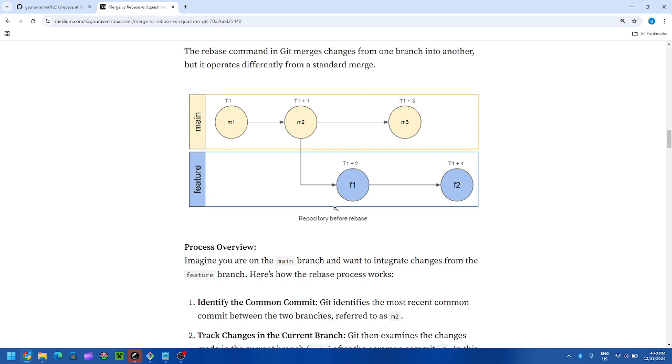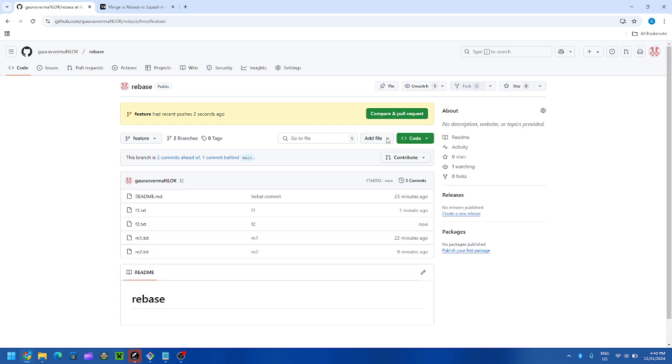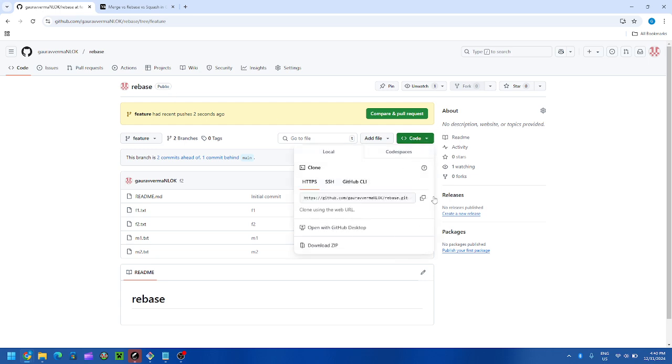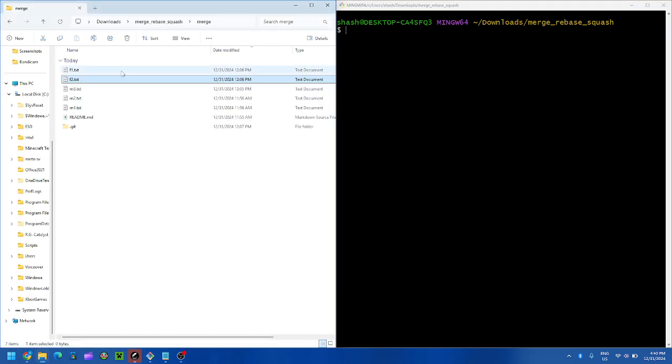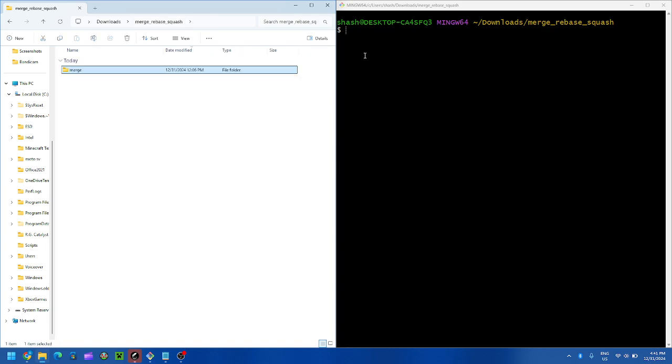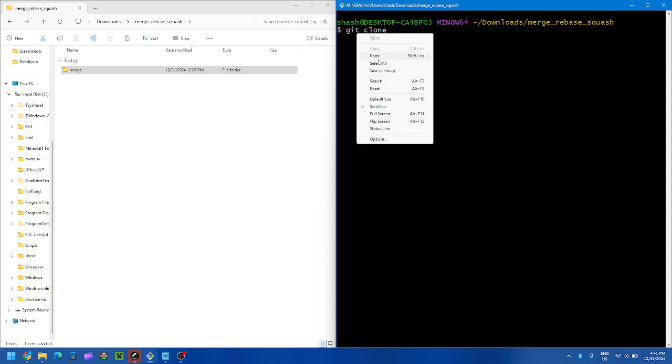Okay, now I'll rebase it. I will merge basically feature branch into main branch using Git Rebase. So first what I'll do, I'll clone this branch. I will go here. This is my folder where I'll clone my branch.